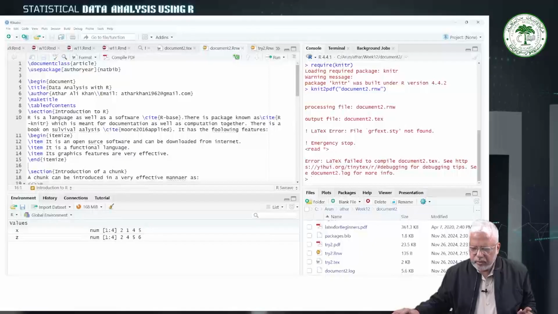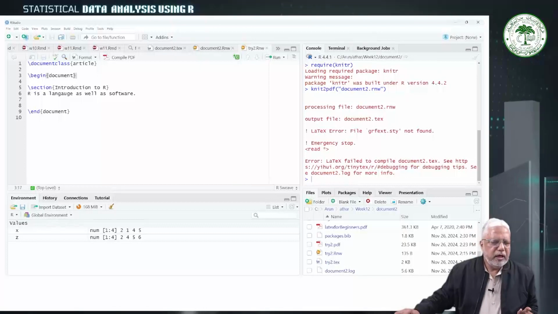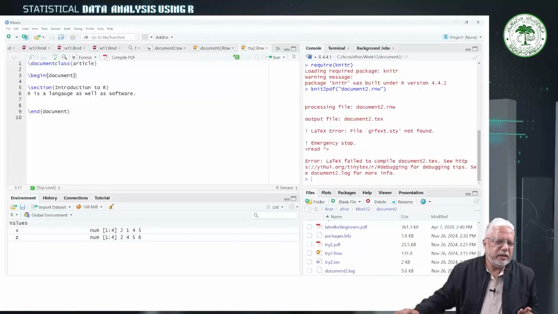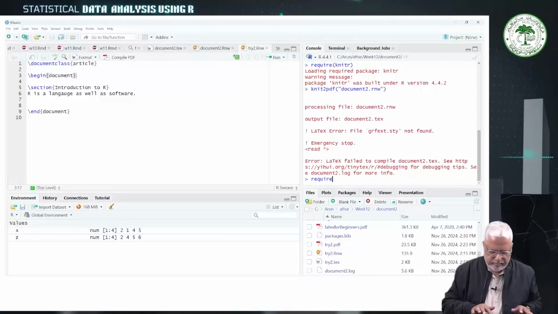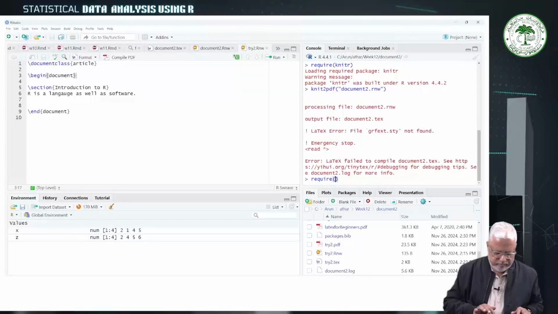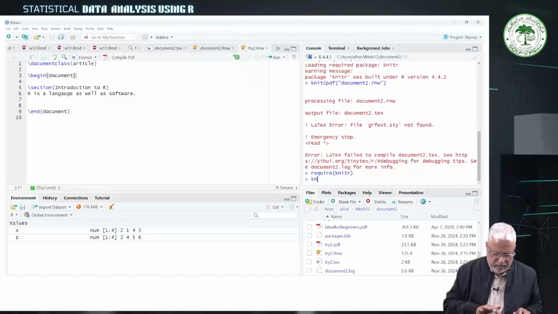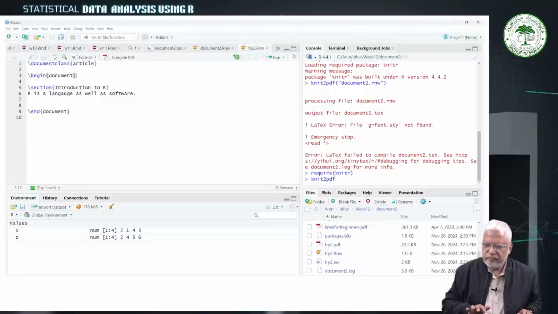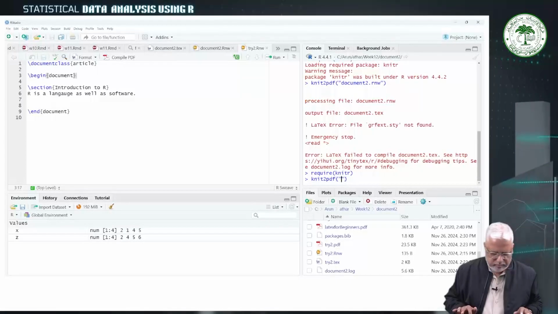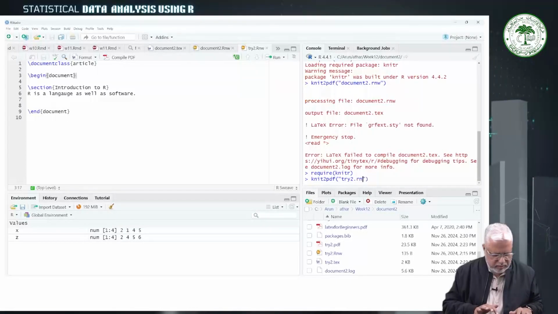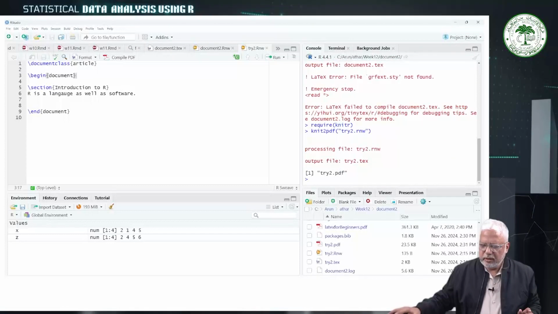But I would like to open this file, RNW, and here I would like to add the things. First I would like to run this: require knitr and then knit to PDF and then try2.rnw. So it has generated the PDF file.